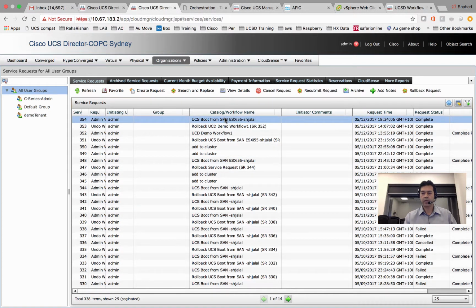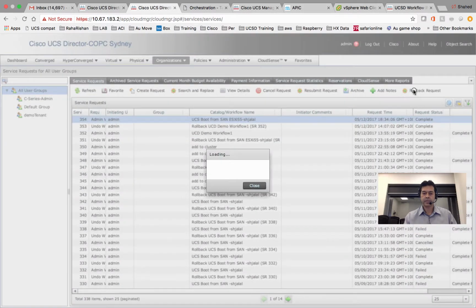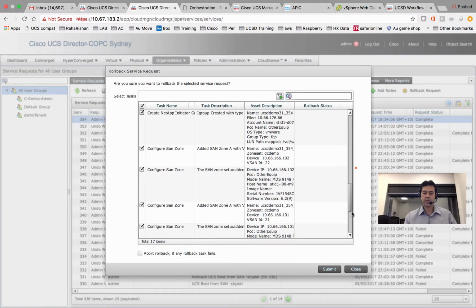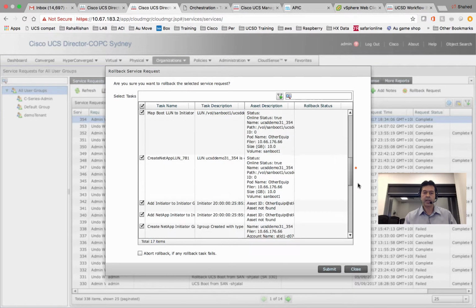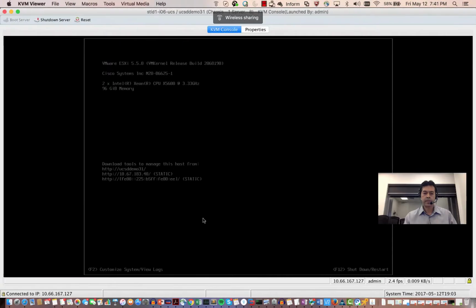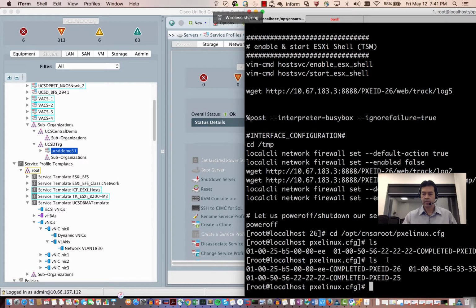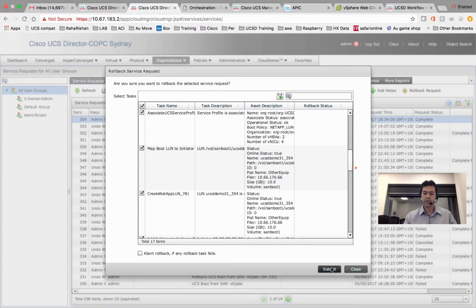Before we go, we'll roll back the entire thing in the lab environment. So whatever we have done so far, we're going to roll back all of it and clean it up, from the UCS to the NetApp zoning. Everything will be cleaned up. And here, if you see these, that's completed, and that's the BMA. Submit.